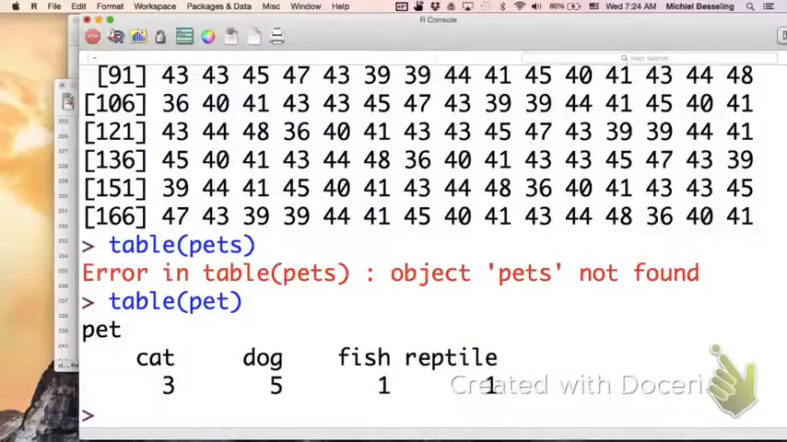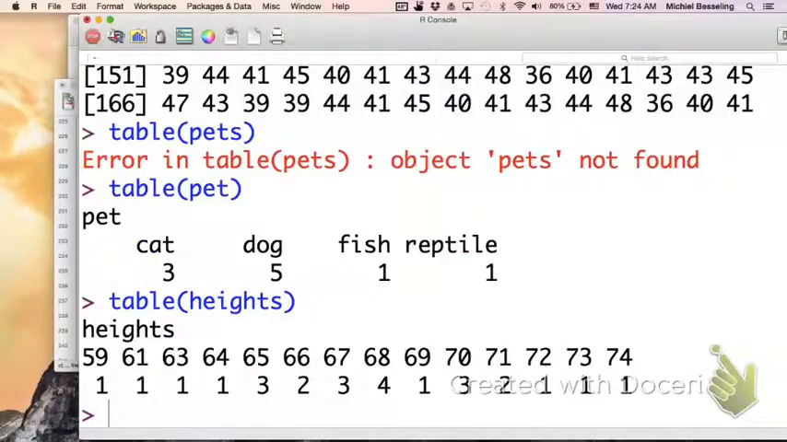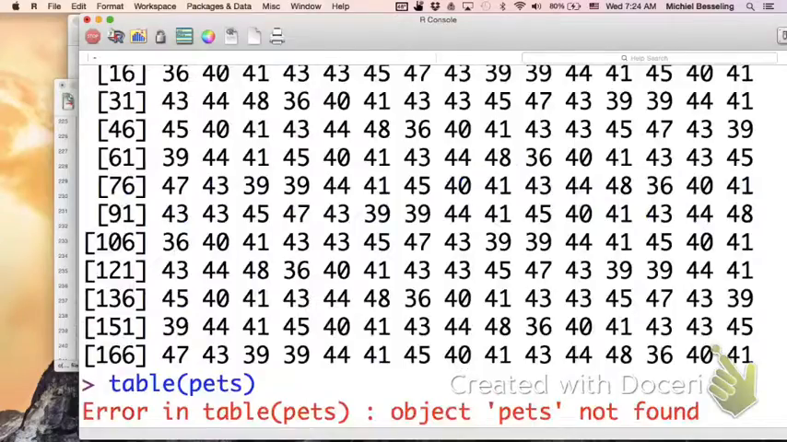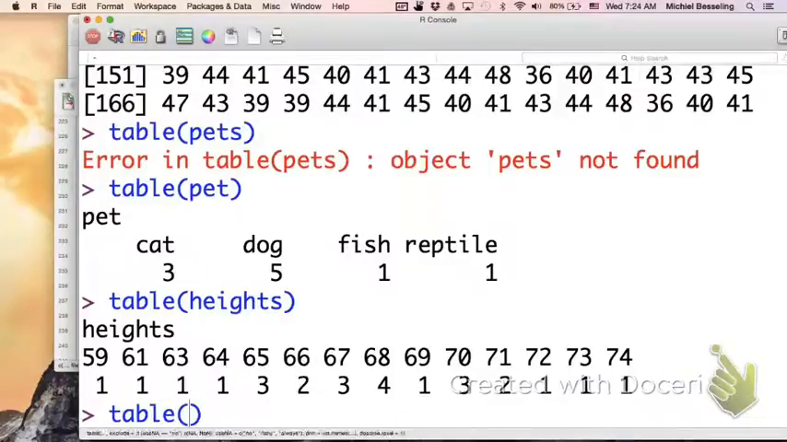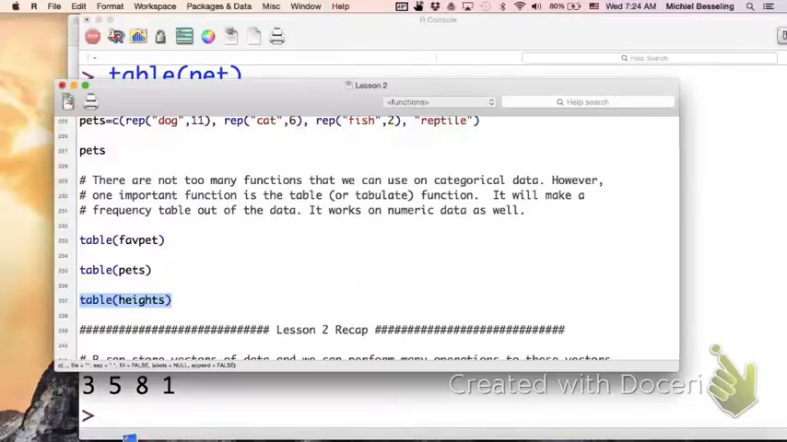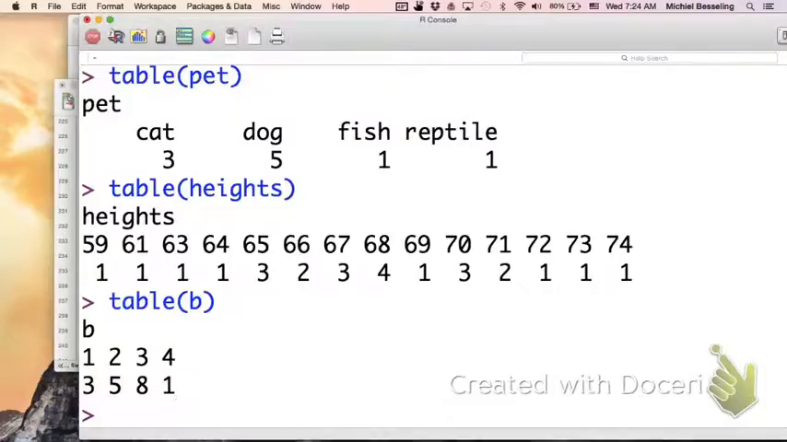But this table function works on numerical data too, kind of like a frequency table. For instance, this was our heights list from earlier. We had some repeats. We had 3 people who were 65 inches, 3 who were 67, 4 people who were 68, etc. What was that one list that we had stored with all the repeats? It was B, yeah. We had that list B that we even created by doing a whole bunch of repeats. And if you remember, that was the one where we had 3 1s and 5 2s and 8 3s and 1 4 that we added in at the end. So these are frequency tables.